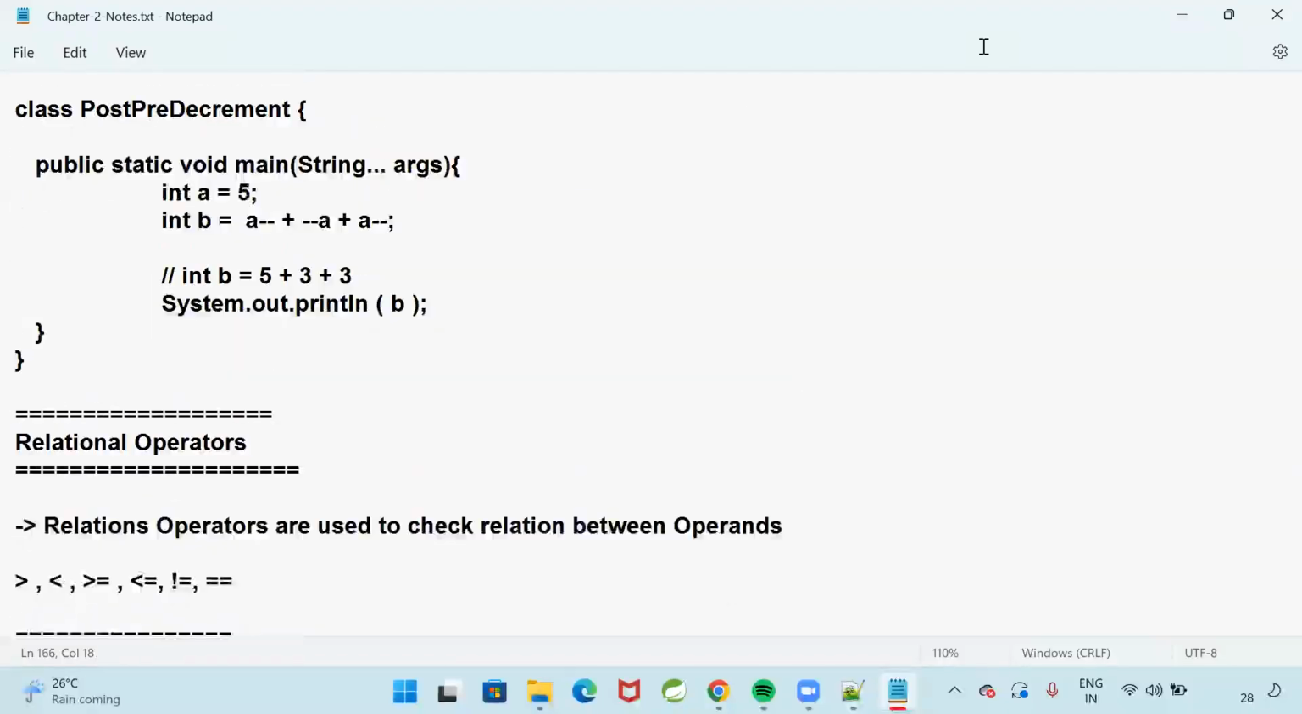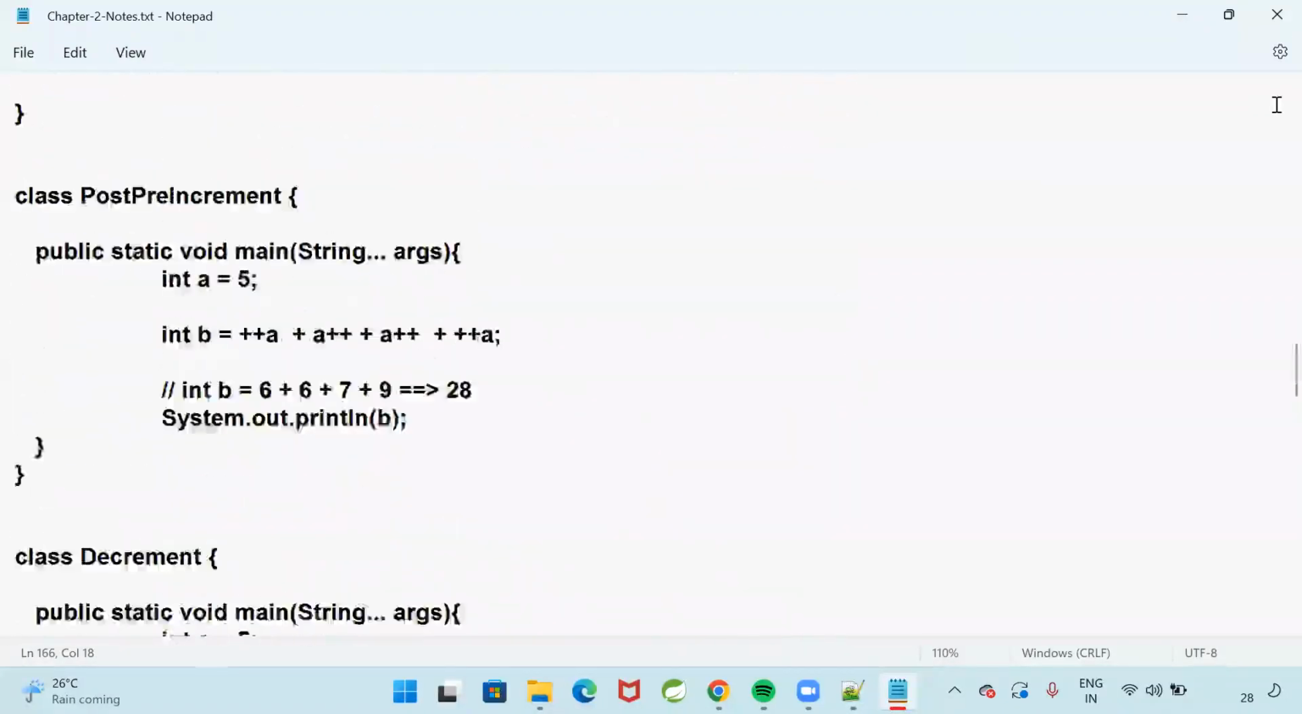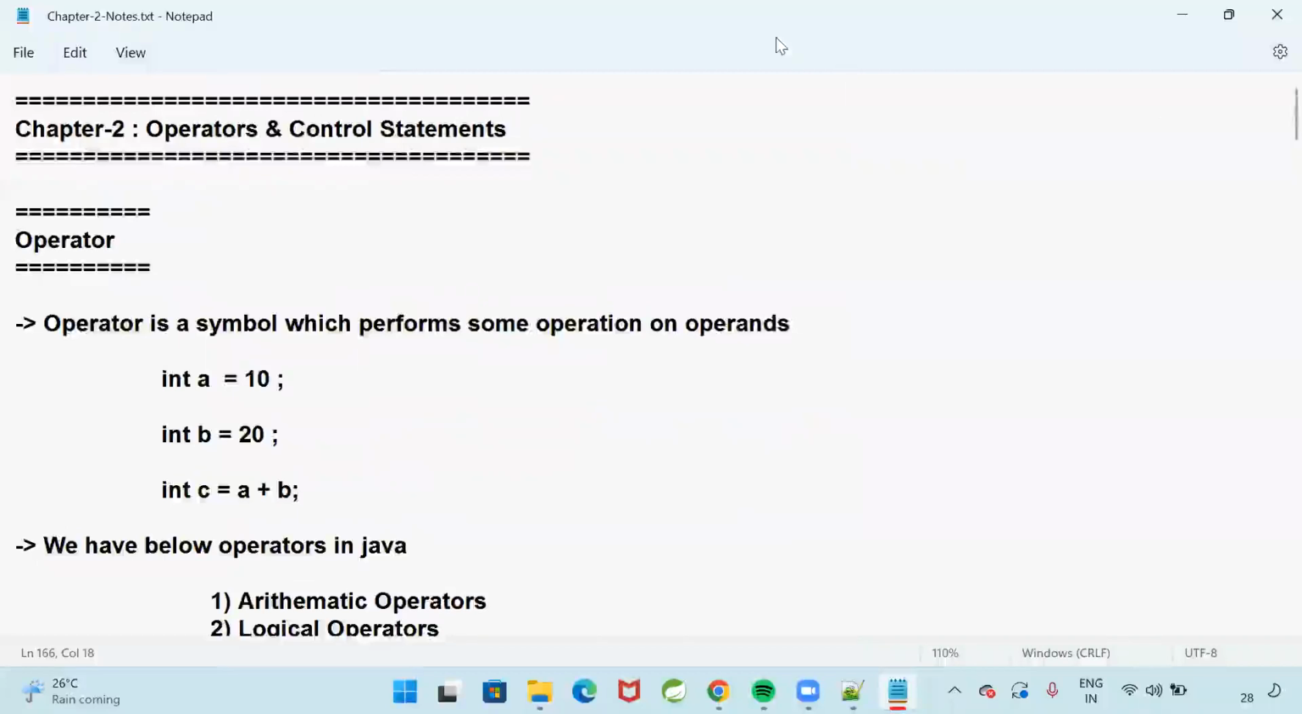Good evening, everyone. In the last session, we started our discussion related to chapter 2. As part of this chapter, we are going to understand operators and control statements. In the last session, we completed operators.